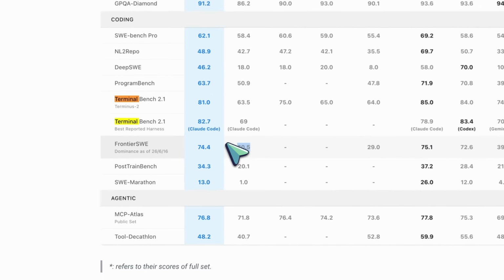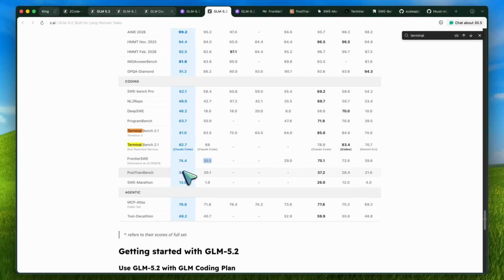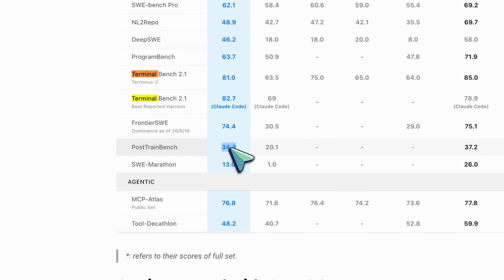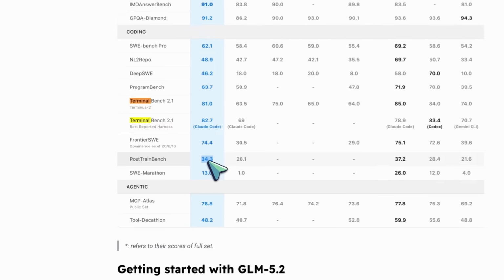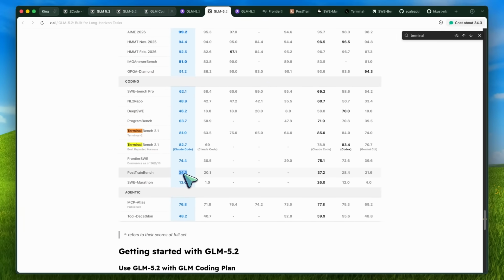PostTrainBench is even more unusual. Each agent gets an H100 GPU and has to improve smaller models through post-training. GLM 5.2 scores 34.3, ahead of GPT at 28.4 and behind Opus at 37.2. This tests whether an agent can manage experiments and make progress over a much longer trajectory, not just fix one bug.